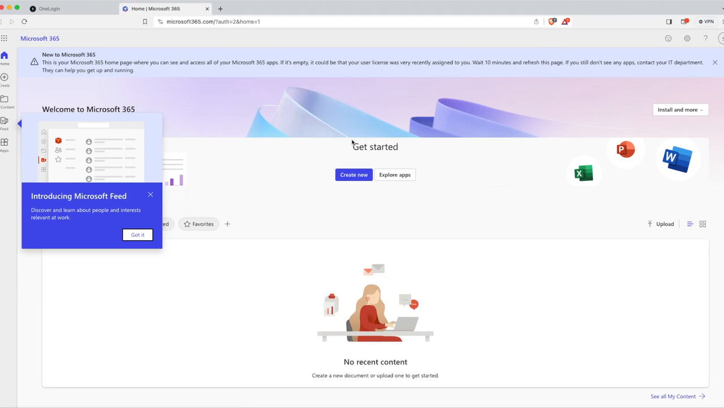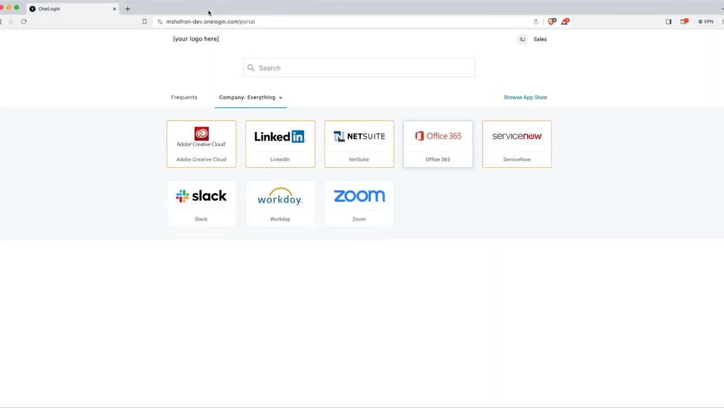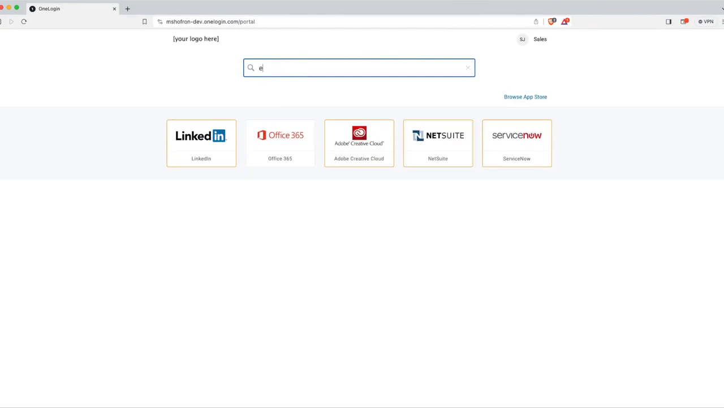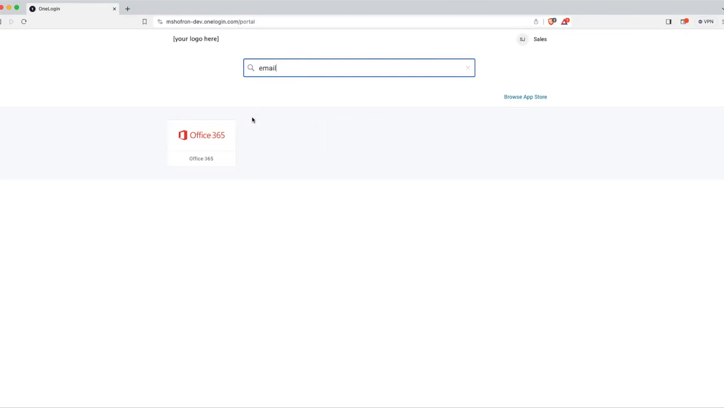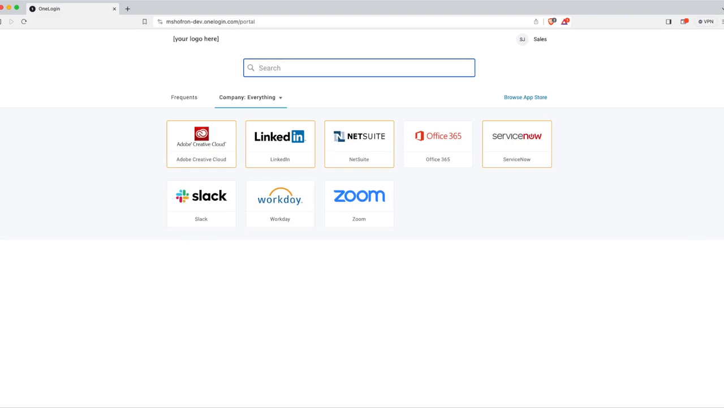Now going back to the SSO portal, users can easily use the search bar to find the app they're looking for by name or description. For example, we can see that as the user searches for email, Office 365 is displayed. OneLogin supports numerous authentication standards such as SAML, WSFed, OpenID Connect, Radius, API-based authentication, and more.